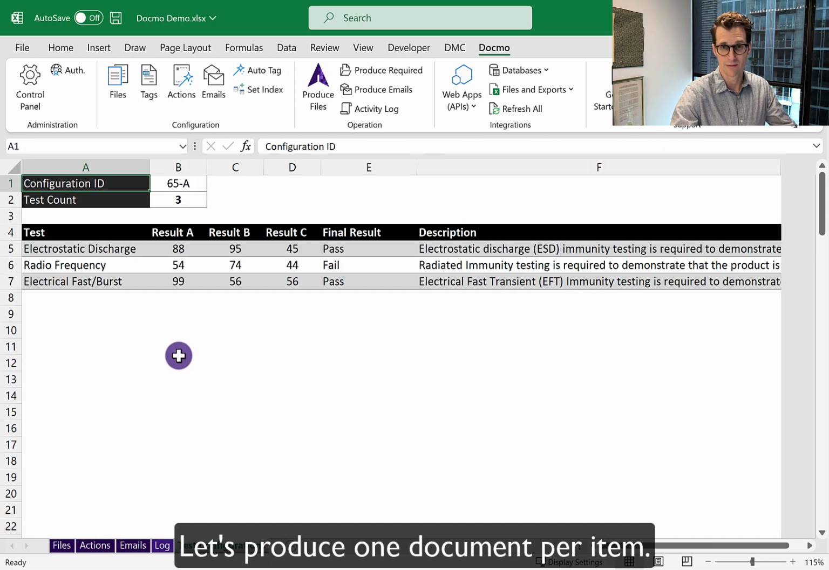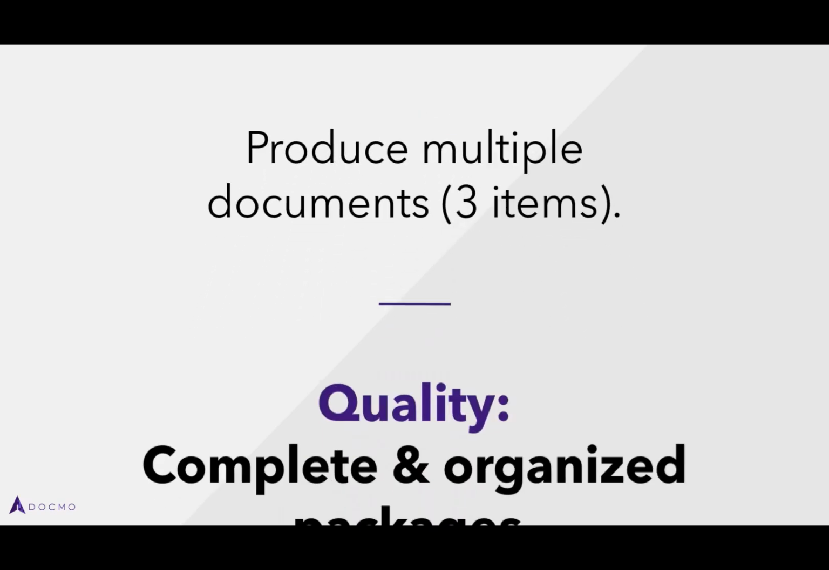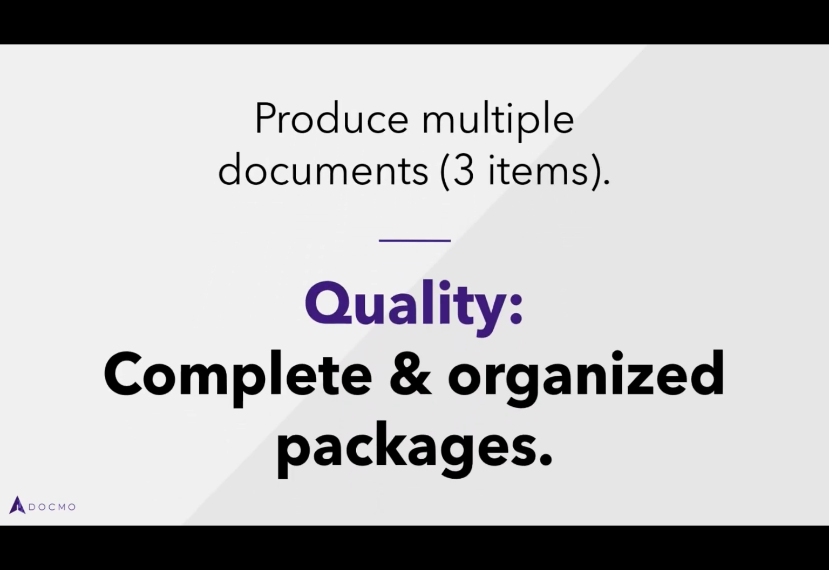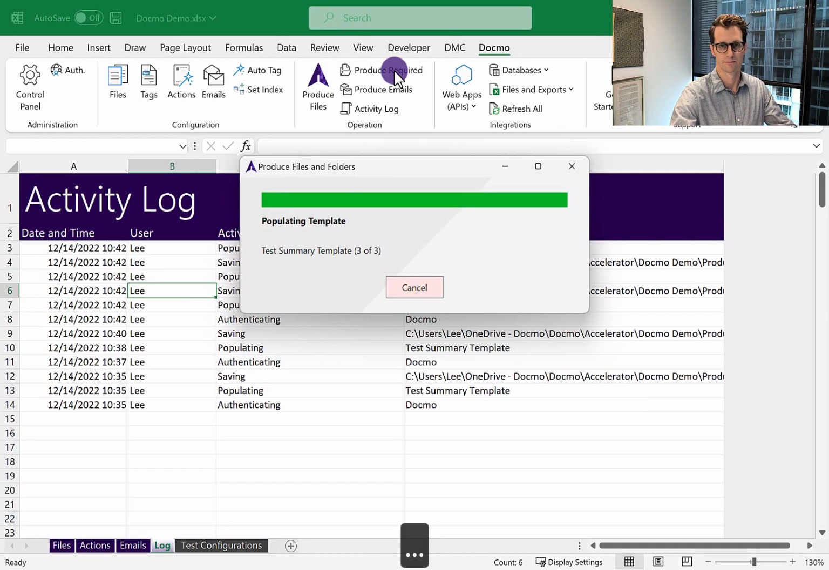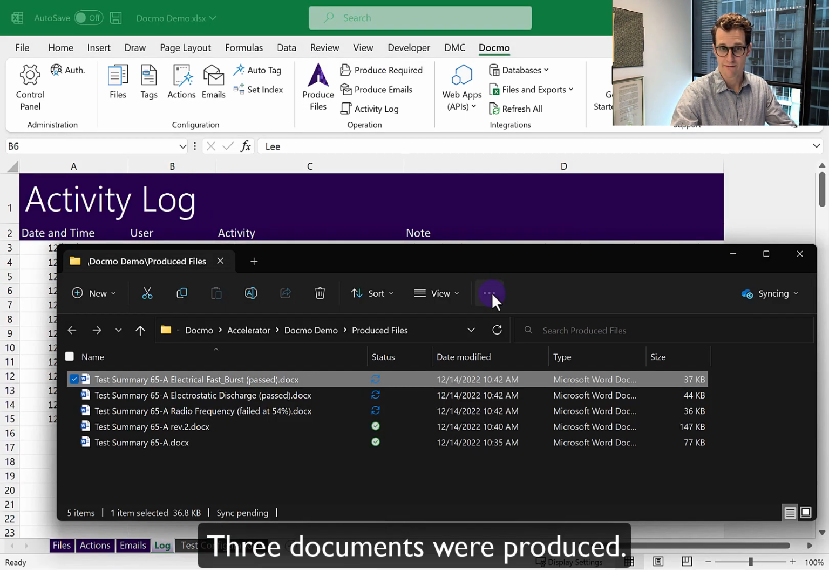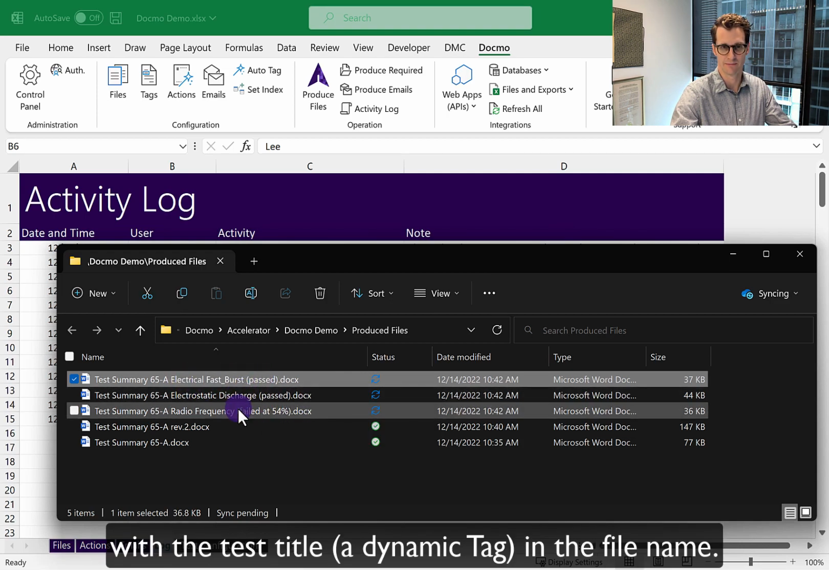Let's produce one document per item. You can see we have 3 documents produced now, and we're using the test title in the file name.